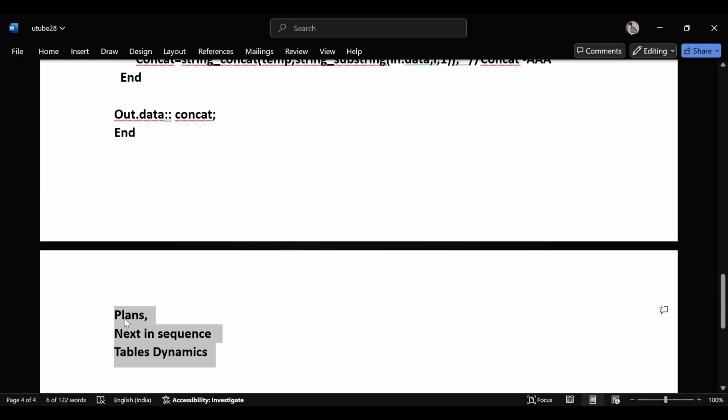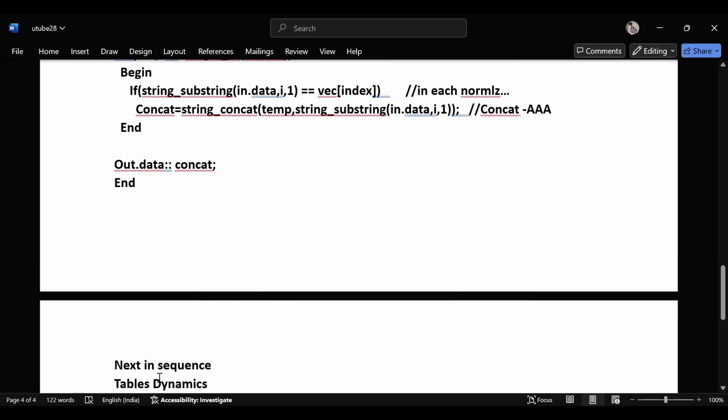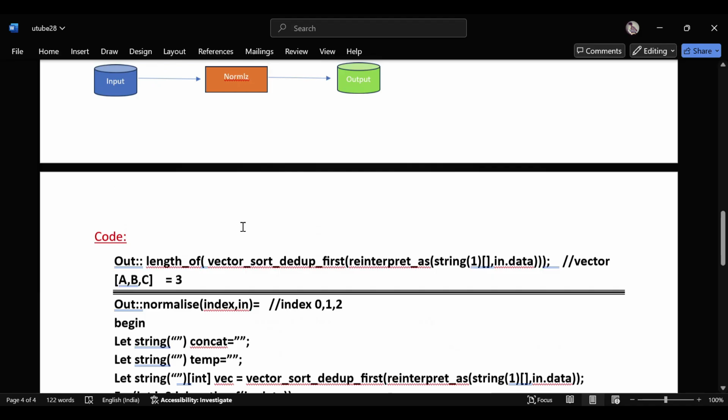We'll see one of these things. We haven't started plans. We'll take it, and then we'll put it after next in sequence and everything. We have deal sort as well. So we'll deal with some more use cases with the basics. We'll get strong with the basics, and then we'll move to the other ones. You have continuous flows and plans. We'll slowly go to the other complex areas.